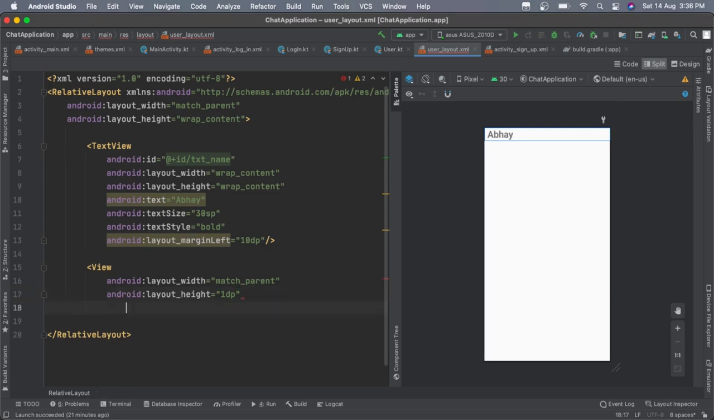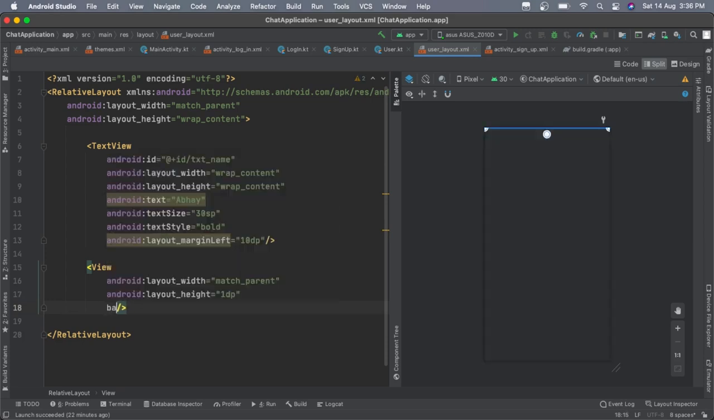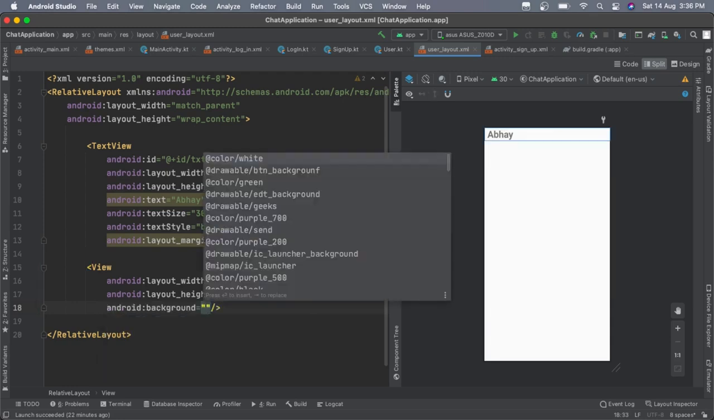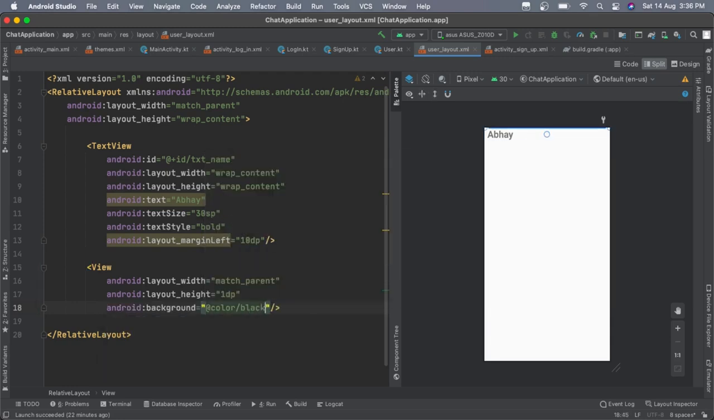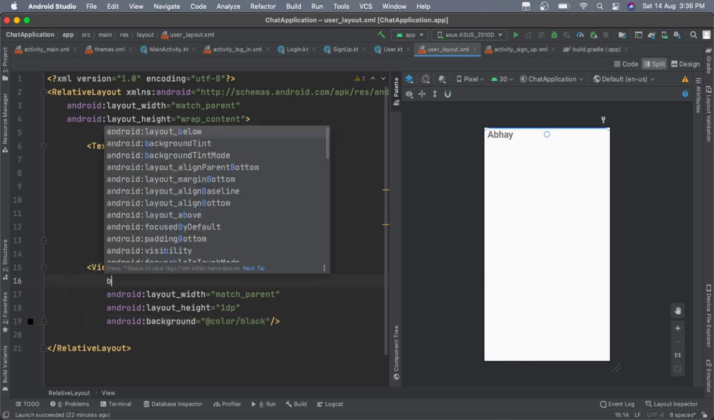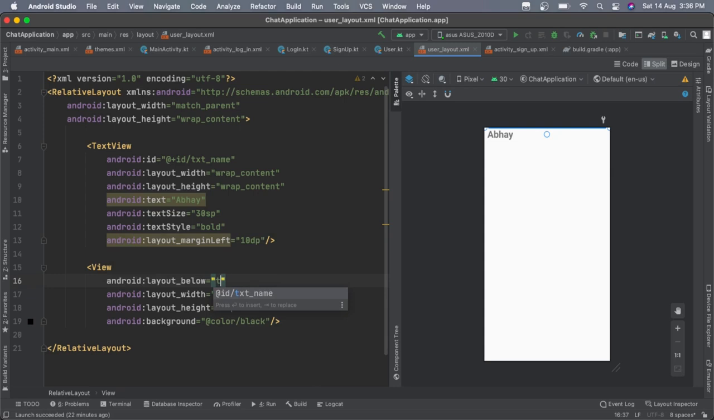Okay, and the next thing that we need is, let's set the color. So we have background, and let's say if we have black color, yeah, we do have a black color, and this one will always be below txt name like this. And let's see again how it looks.